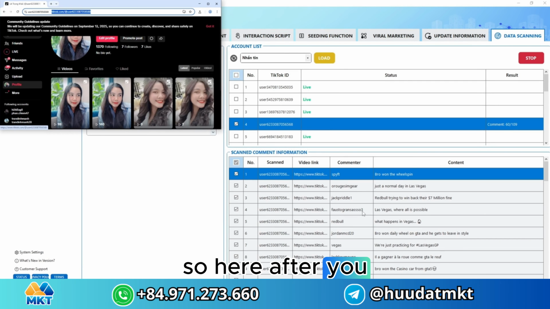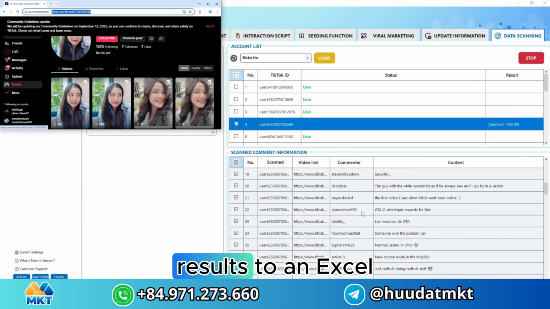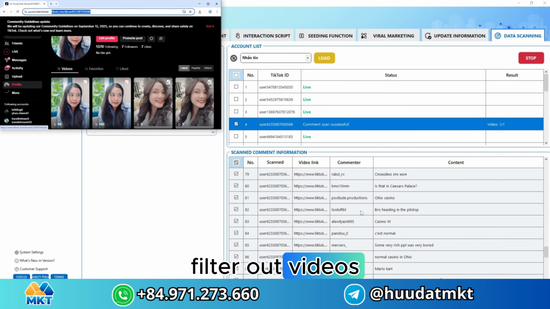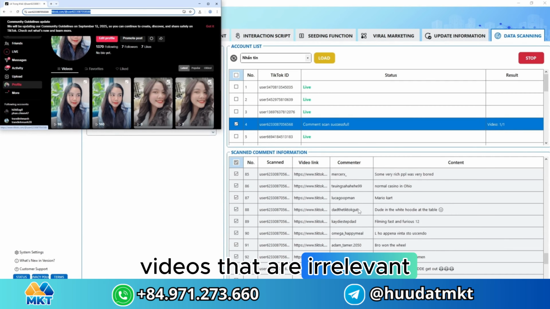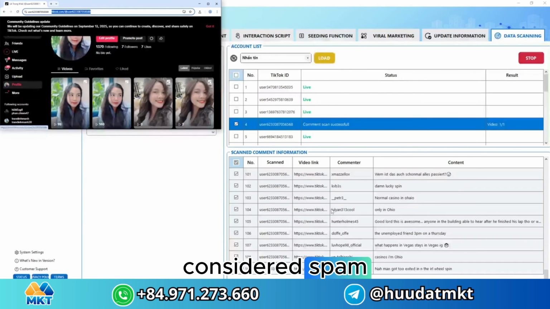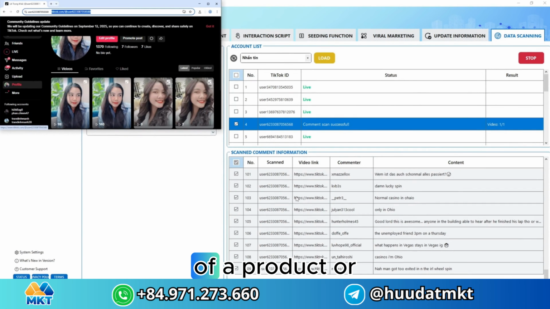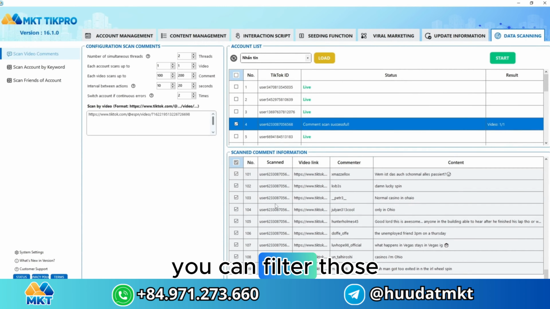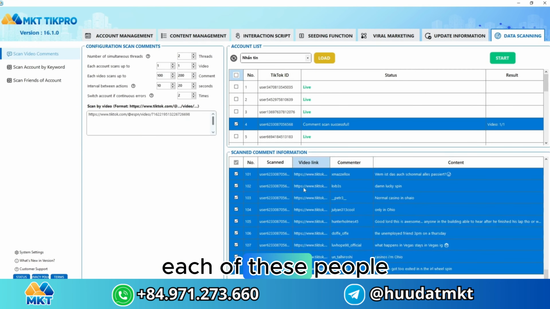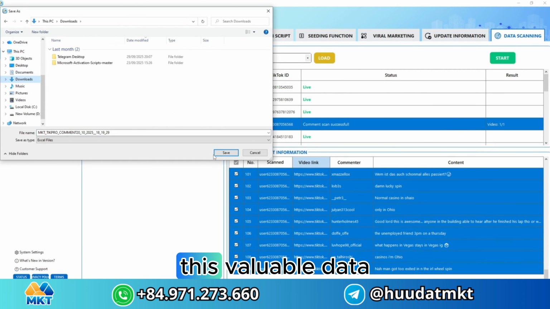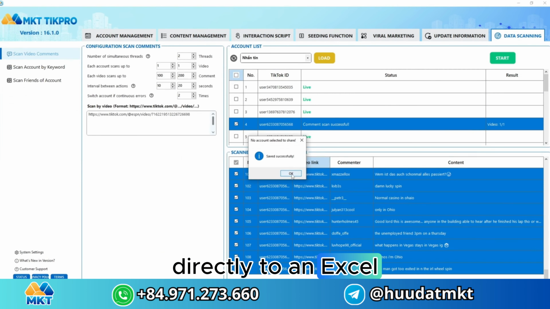After you finish scanning, you can save the results to an Excel file. And here, you can filter out comments that are irrelevant or considered spam, so you can skip them. There are comments from customers who are interested, for example, if they ask about the price of a product or its features, you can filter those out so you can message each of these people individually. Here, you have the convenient option to export this valuable data directly to an Excel file.